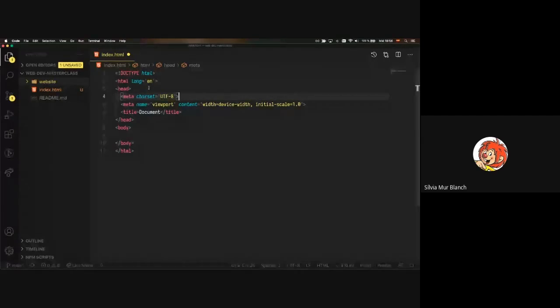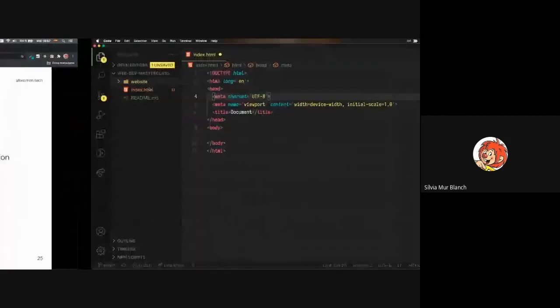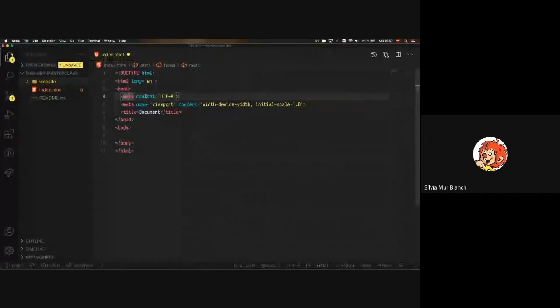So what's the head? The head is really important. The head is a container for metadata. Meta means it stands for data about data, right? Metadata typically defines a document's title. It could also hold styles for the document, scripts, in this case JavaScript, and other meta information. For example, we have this meta charset. You don't have to understand this, but basically it's the character set for the browser to know how to interpret this file.